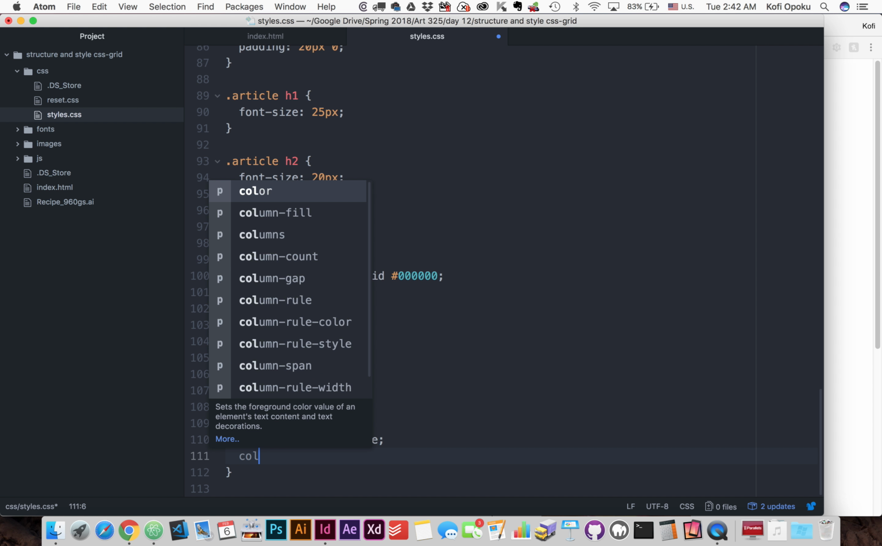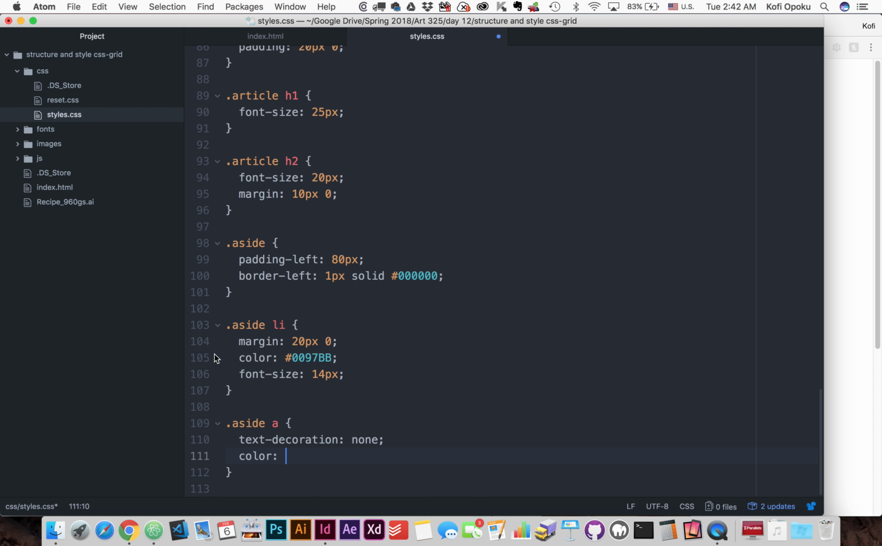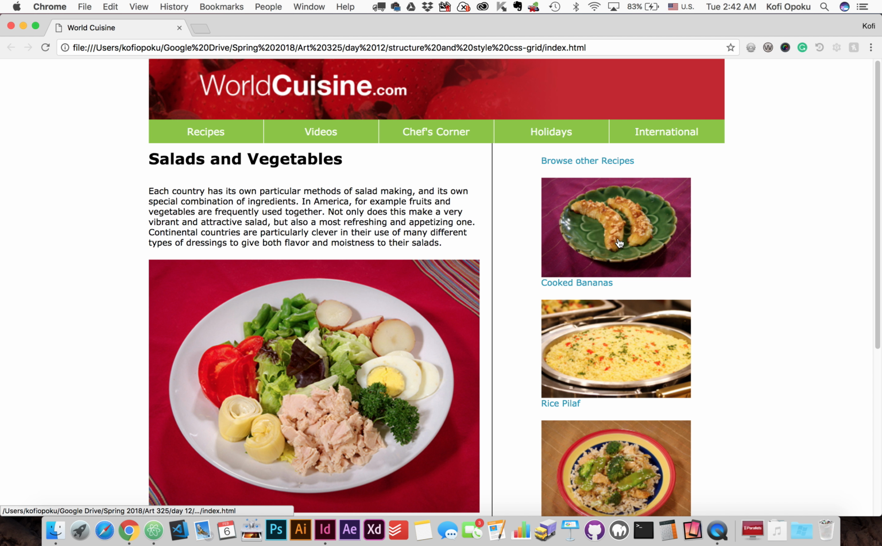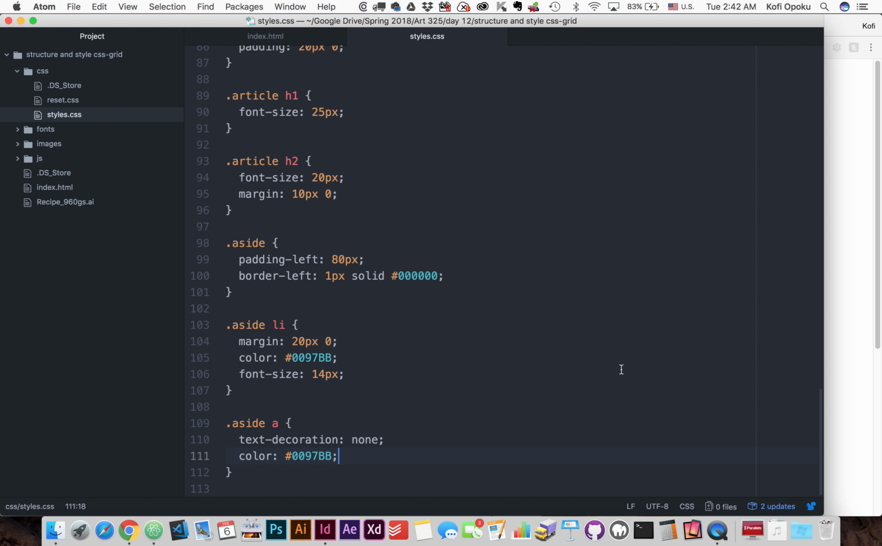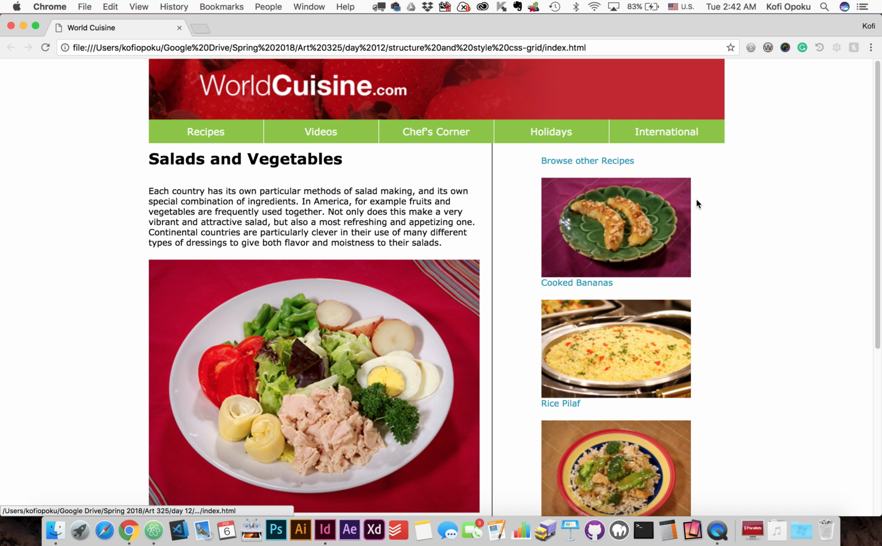And then the color. This time I can do a color because this is calling out the A's and not the LI, so I can change the color of that by calling it on the A. I'll say color, again, it's that same color that I have up there, okay, and that makes it look like that. And then a few more things.